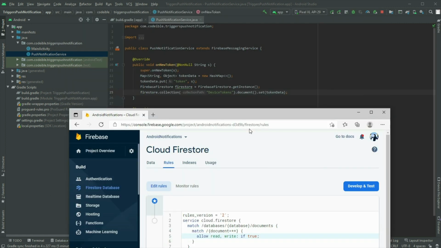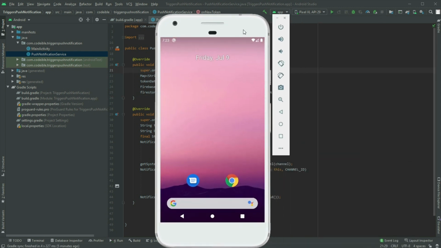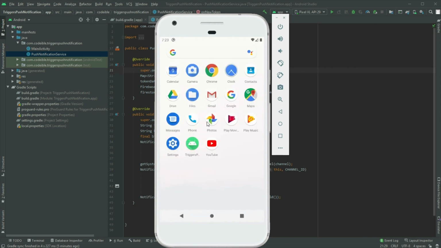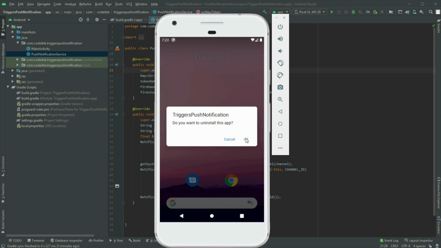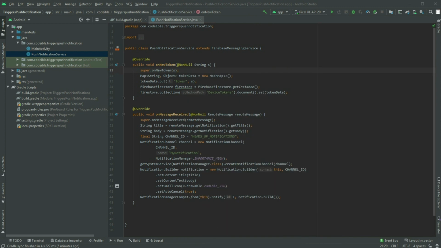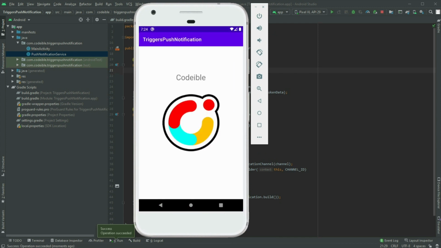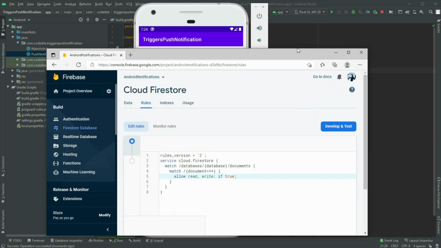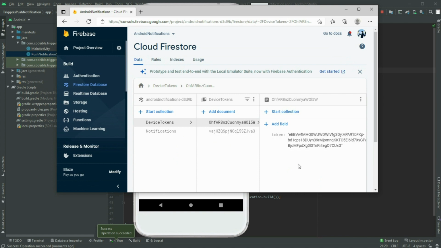In Android Studio, stop the app. In the emulator, uninstall it and relaunch the app in Android Studio. This way, we'll get a new token. When the app is up and running, you should see a collection called device tokens in the Firestore database. And inside the collection is a document with the token information.